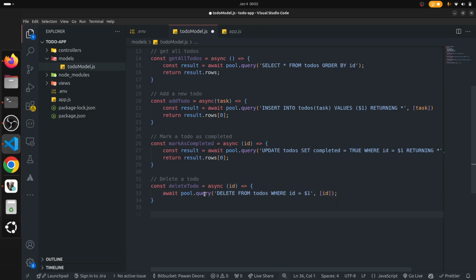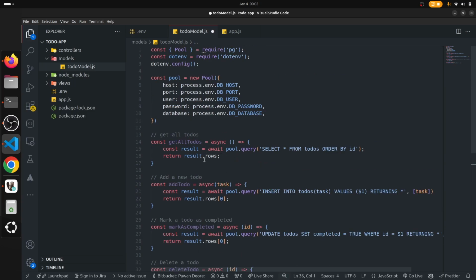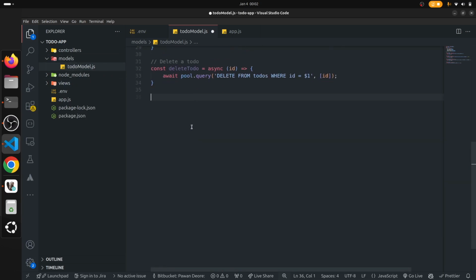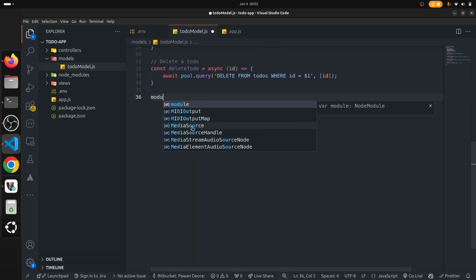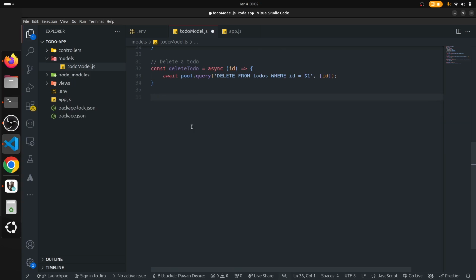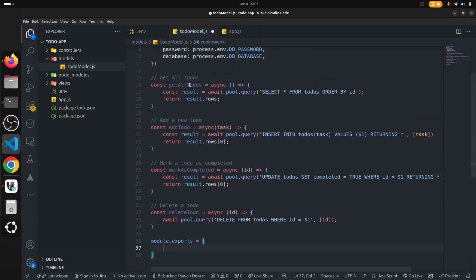Now all these functions which interact with the database, that's the work of models. So we will export all these model functions. So module.exports, and here I will just copy these names now.